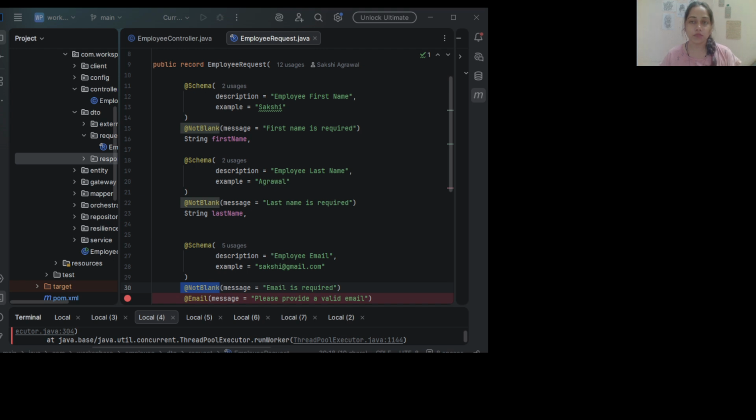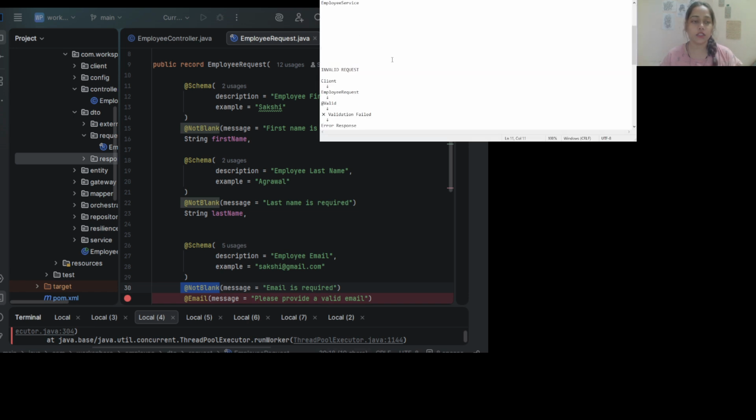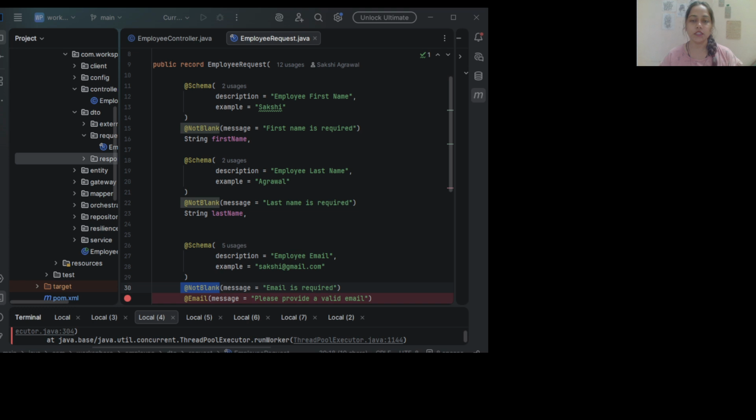Now if you see, we have a valid and an invalid request and we have compared them. So what is the process? If we are sending an invalid request, the client first sends it to the employee request, and inside, @Valid will check it. Once it checks, it will find the validation failure and give the error response. And similarly for the success response, with a valid request, the client will send it to the employee request, the validation passes, then it will move to the employee service and the employee is created.